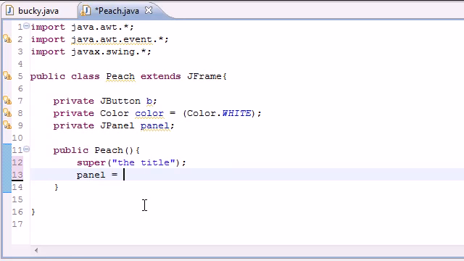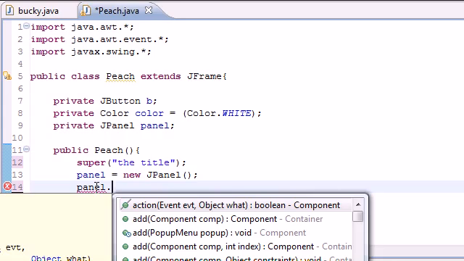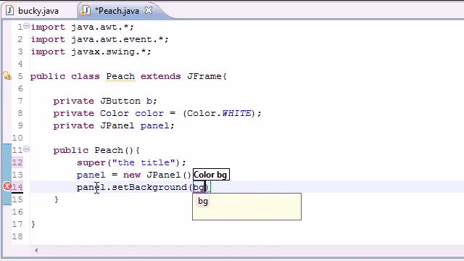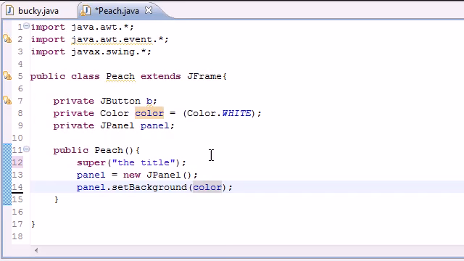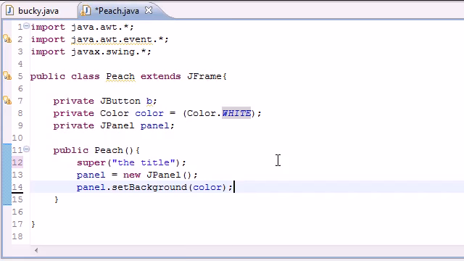Now that we have a title, let's go ahead and make our panel. So take that panel variable you just made and set it equal to new JPanel. And again, this doesn't take any parameters either. So now we have a panel on the screen, well, we didn't add it yet, but we got it. And next on our panel we want to set the background, and this is the background of our window. So set background, and we're just going to set it equal to color. What this means is we're going to set the background equal to white, since our color had the value of Color.WHITE. So now we got a panel on our screen.